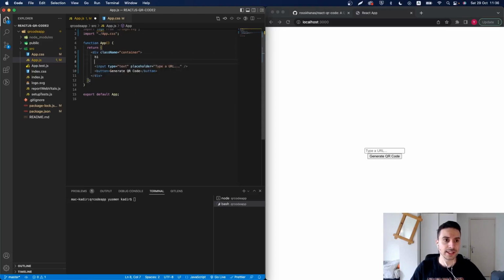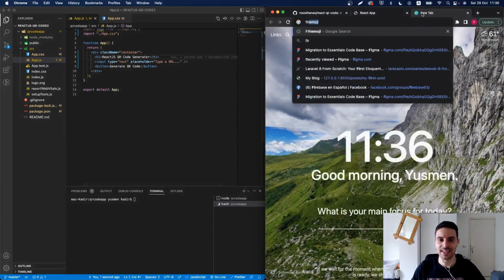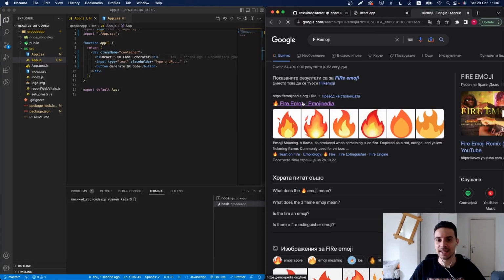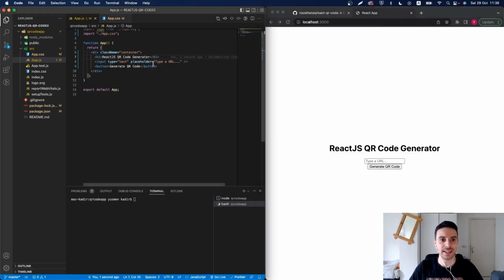So here we're gonna say h1, so I'm gonna type h1. ReactJS QR code generator, and let's place a nice fire emoji right here. So I'm gonna search for fire emoji, and I will copy this emoji from here, and I'm gonna paste it in the heading just like this. Okay, and now see ReactJS QR code generator, because this is fire. You're building fire right now. You're learning how to create a QR code.